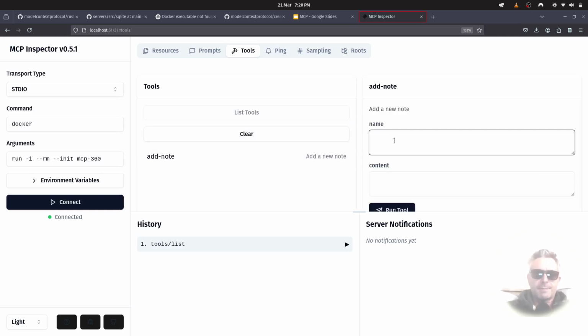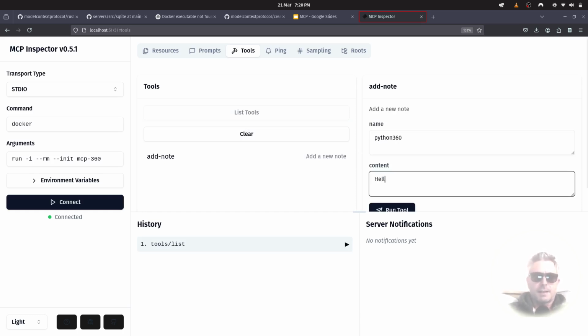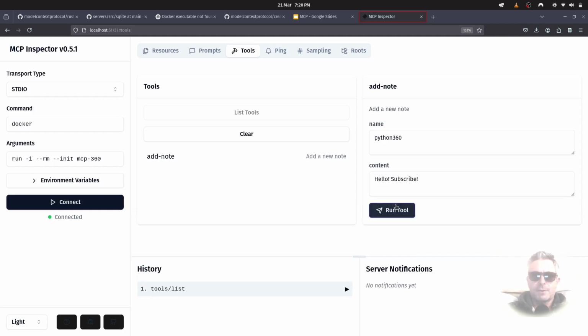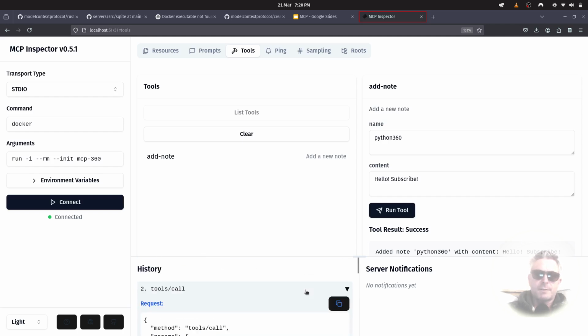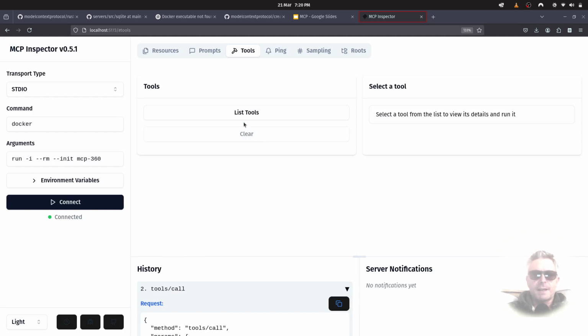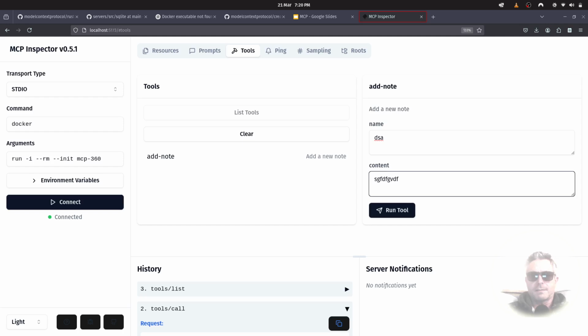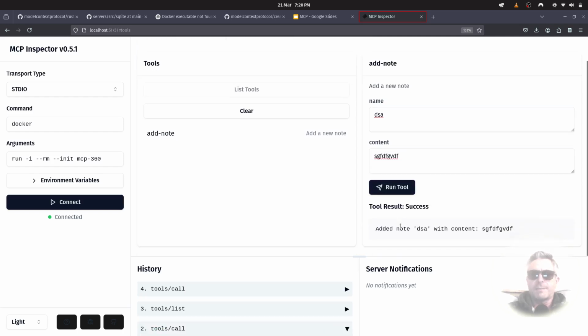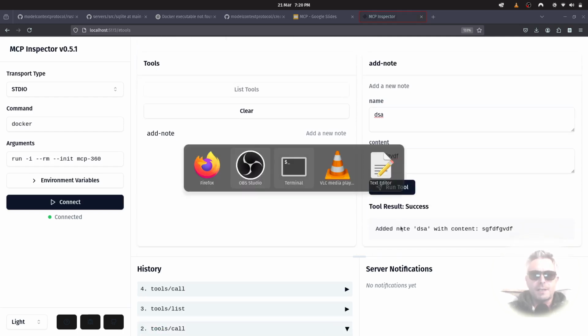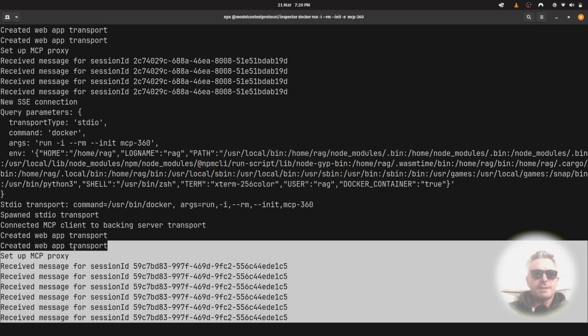So name: Python 360, content: hello, subscribe, run tool. I'm just going to move that down. Run tool, and there you go. Added note, Python 360 with content, and you can see the output down here as well. If we clear that, list tools, add note, run it again, run tool. There you go, added note. If we go to the terminal, you can see it's received the message.